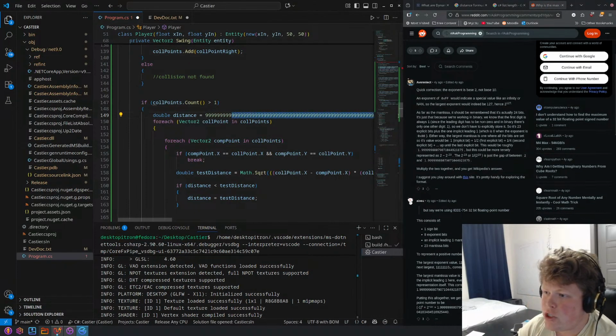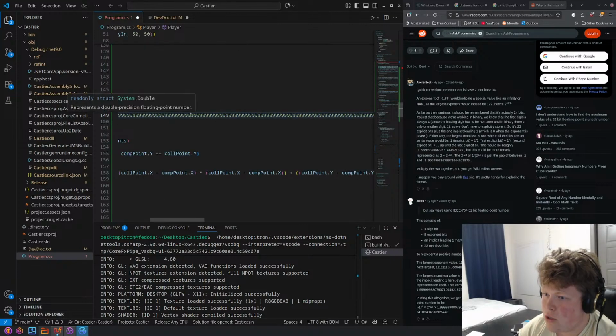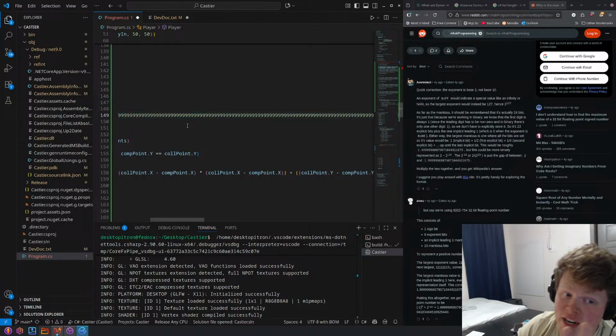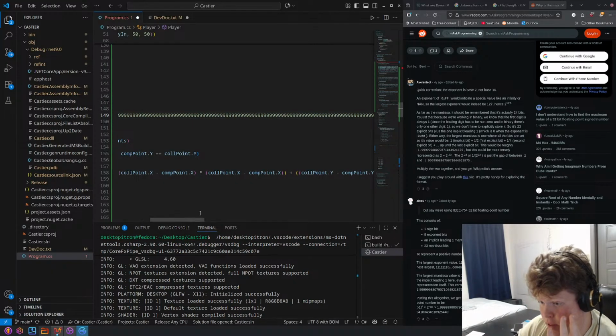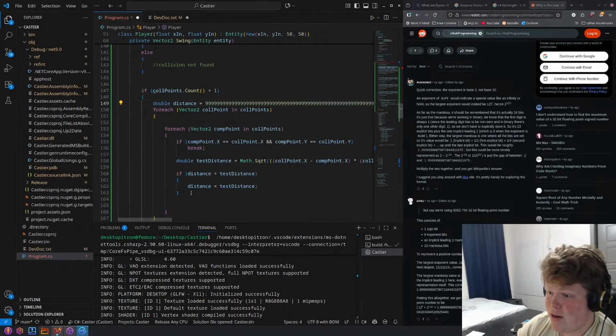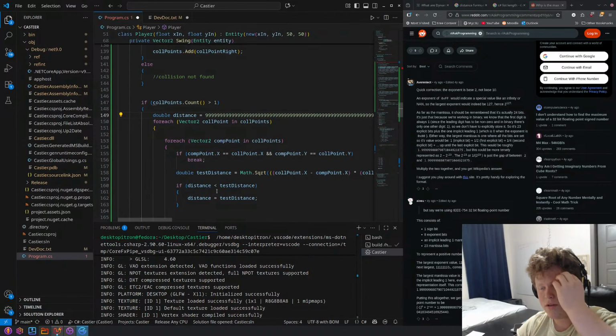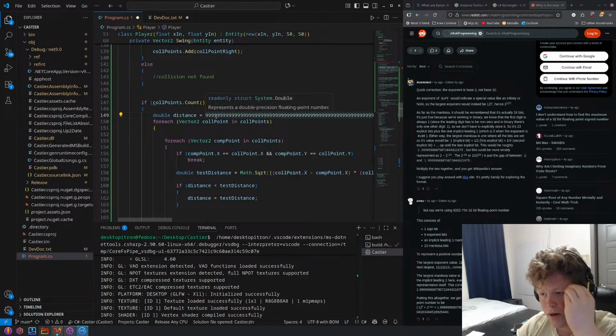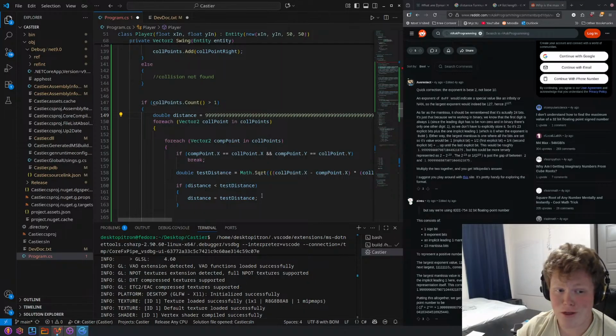I'm pretty sure that right there is more particles than there are in the universe, which means it's more than the number of pixels you can represent on a screen, which means I'm gonna just keep going. All right, so we set the distance to huge, right? And we say, hey, go until you find a distance that's shorter than that. The first distance you check is going to be shorter than that.